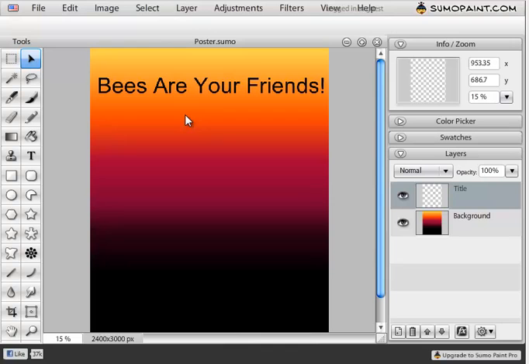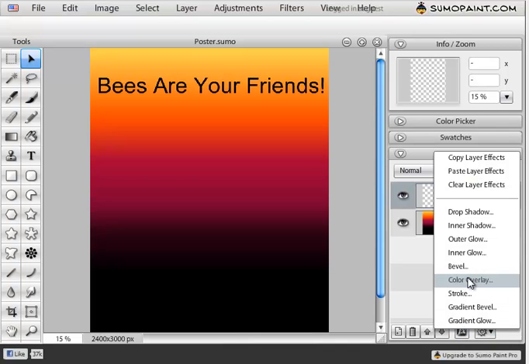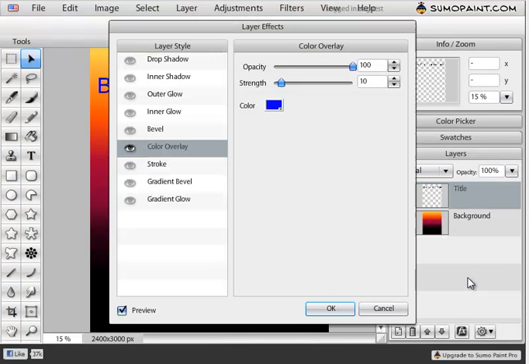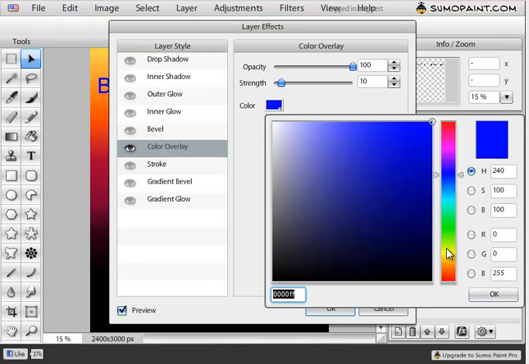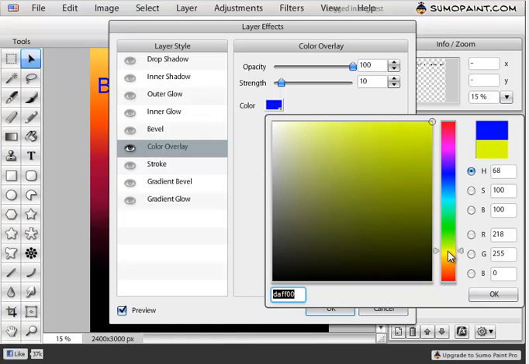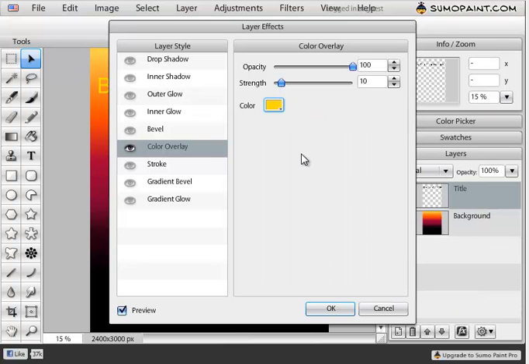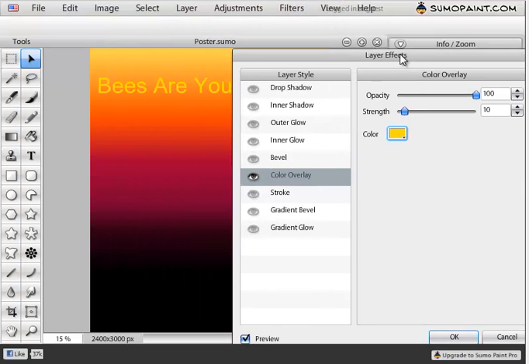Alright, so here's something that's kind of boring. No prettiness to the font or anything like that. Just bees are your friends. Kind of boring. So, we need to add some effects. Look, FX, or the word layer effects. I'm going to press it. I'm going to go to color overlay. And I'm going to hit the yellow color. That looks like a poopy yellow. Not so good. This is a good dark, bold yellow. Okay, and you can scoot this box over and see it right there.